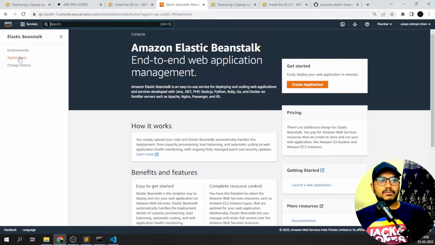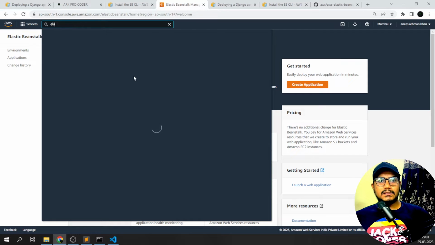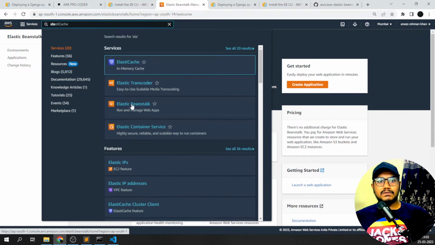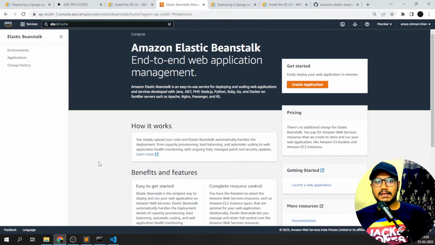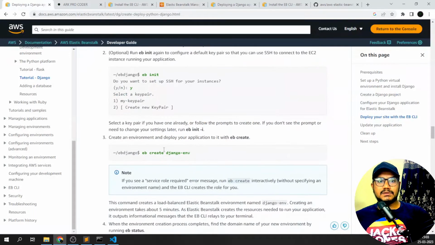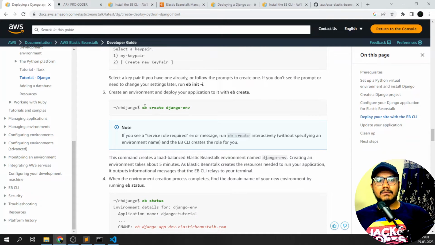Now if I have logged into the Amazon console, I need to search for Elastic Beanstalk. If I search for Elastic Beanstalk, you basically need to open this one. That is what I have done. Once you open it, it looks something like this. Let's see what the next step is. Now it is saying I need to run eb create Django env. It is telling me to create something like a Django env.